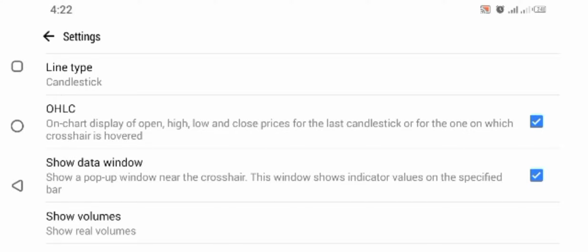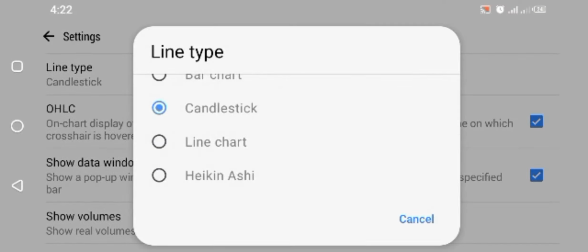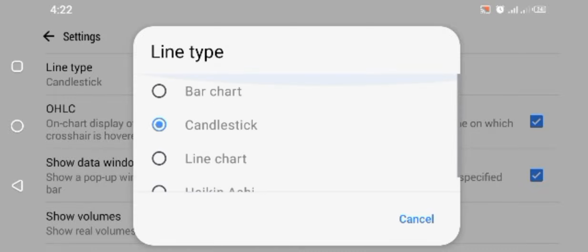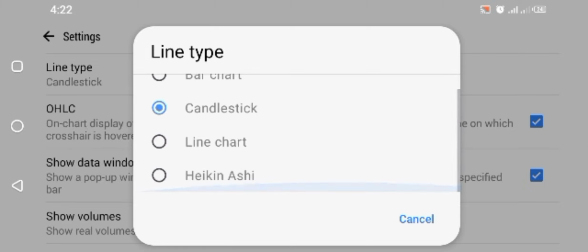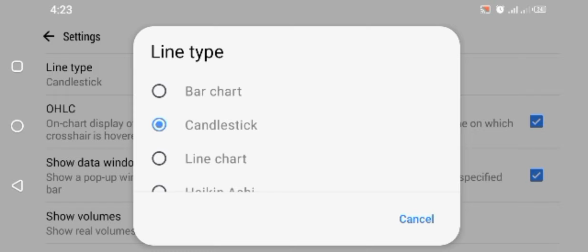Line type. Here it is candlestick. If you tap it, you are going to see whether you want to use bar chart, candlestick, line chart, and Heikin Ashi. Whatever line type you want to use, you select it. So I use candlestick, so I prefer that. If you use bar chart, there it is, you use it.